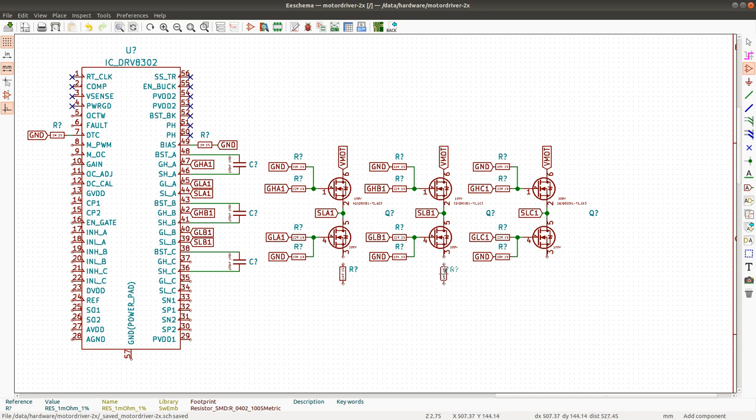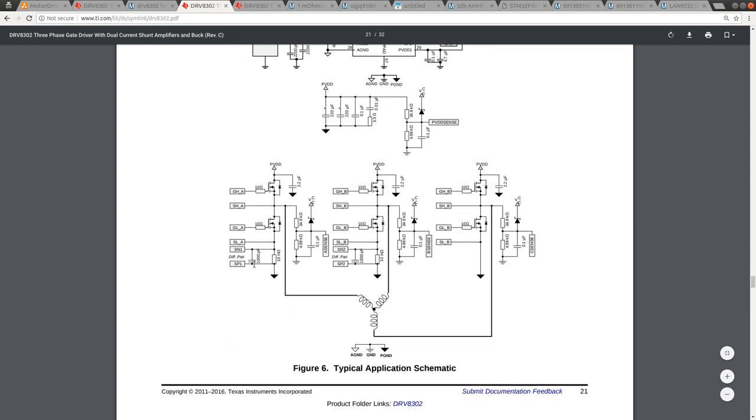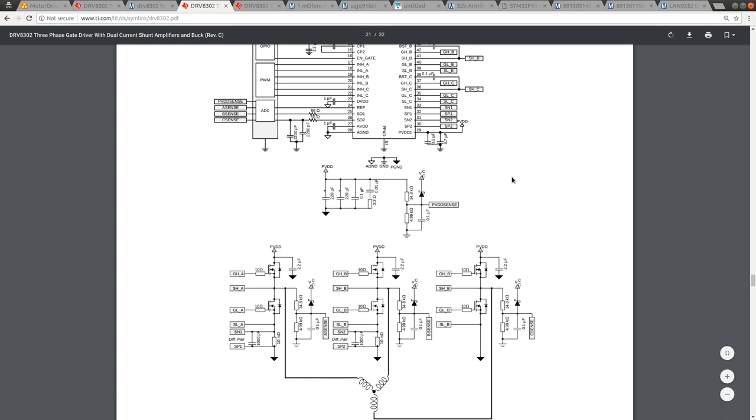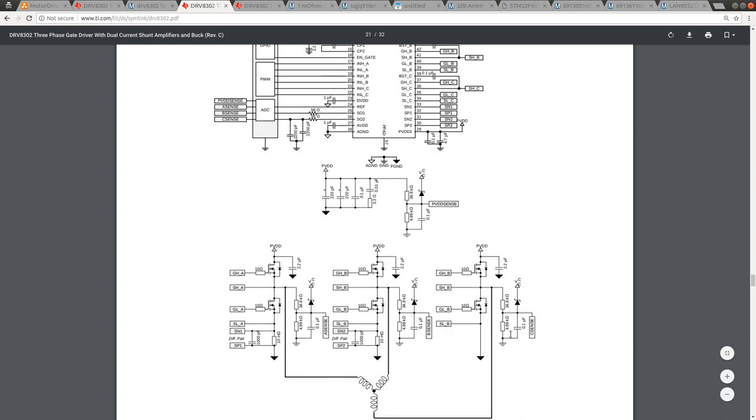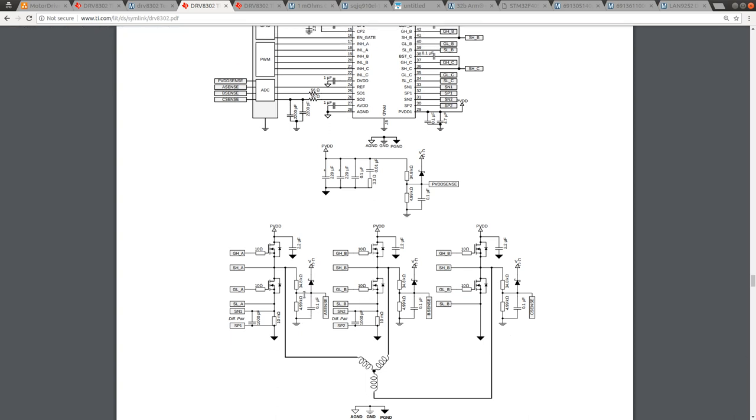So I will have current sensing on these two phases, and according to the data sheet, let's see what it says about the current sensing circuit. So there is a resistor and there is a 1000 picofarad capacitor. So basically, they just connect directly to the sensing pins. And this is voltage sensing. So this is how they implement voltage sensing.